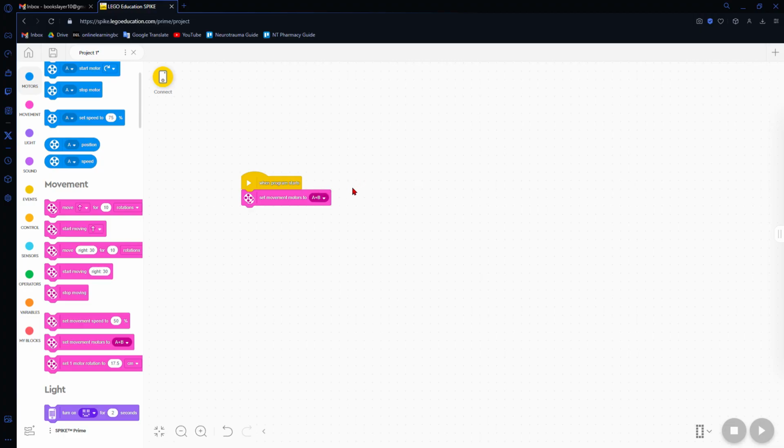Then, once it knows what 2 motors you're using to move, you can also set the movement speed, so that you can precisely control how far you want it to move and how precisely. And then you can have it start moving with a pink block like this one.